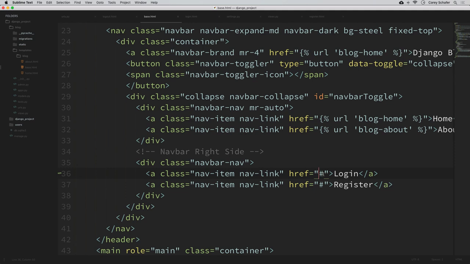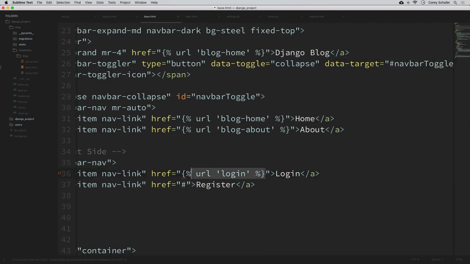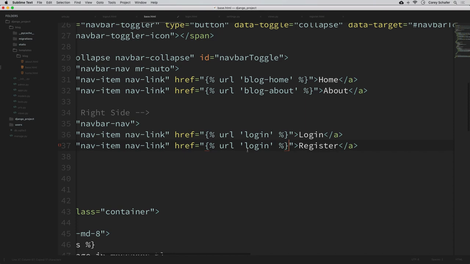And trying to use the URL tag for a route that doesn't exist will throw an error. So now we can actually fill these in. I will put in a code block for each of these, and we will say that we want this one to be the URL for the login, and then we can copy that and paste this in and say that we want this one to be the URL for the register route.